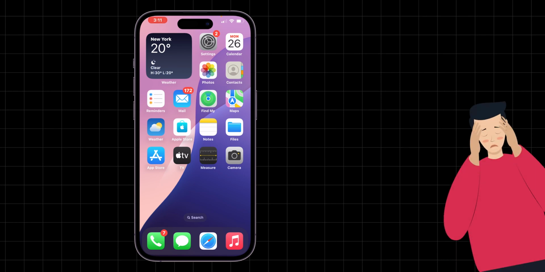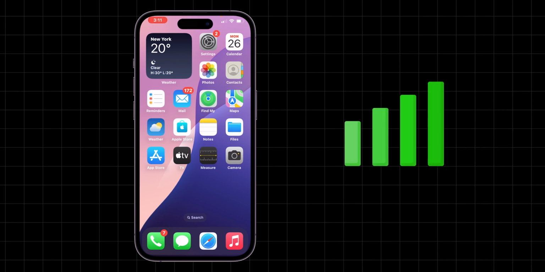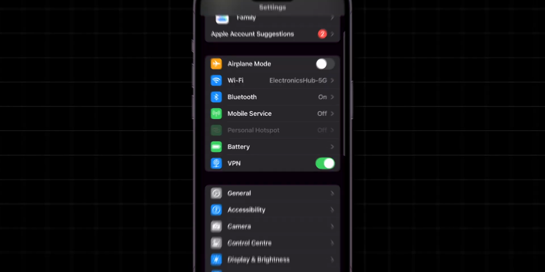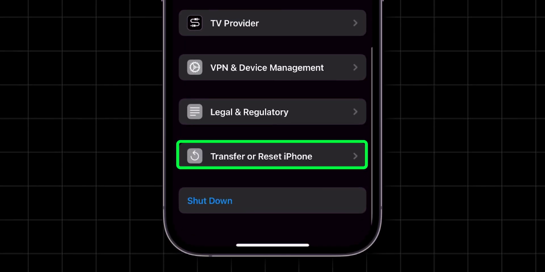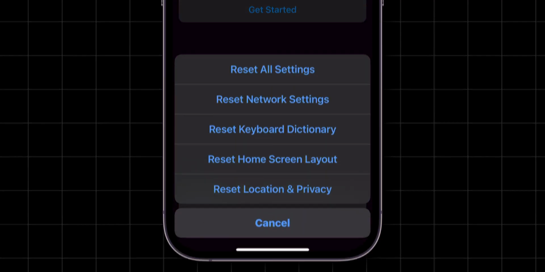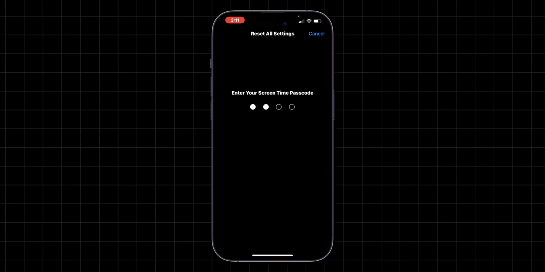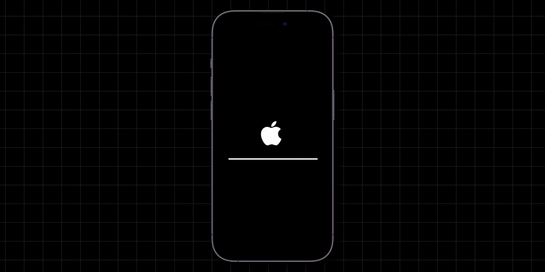If you're still stuck, it might be time for resetting your settings. Head to Settings, scroll down and click on General. Again, scroll down and click on the Transfer or Reset iPhone, then click on Reset, and then select Reset All Settings. Don't worry, this won't erase your data, but it will reset system settings, which might be causing the issue. And that's it.